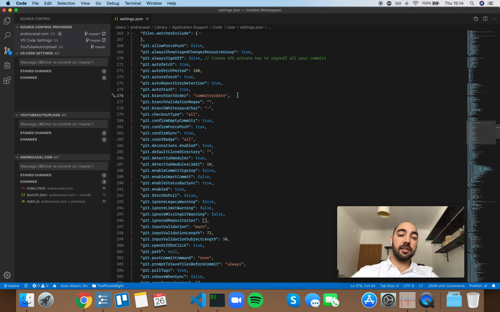Okay, so git branch sort order controls the sort order for branches, and you have two options. You have the committer date or alphabetically. So let me show you what this looks like. So we have a repository here.